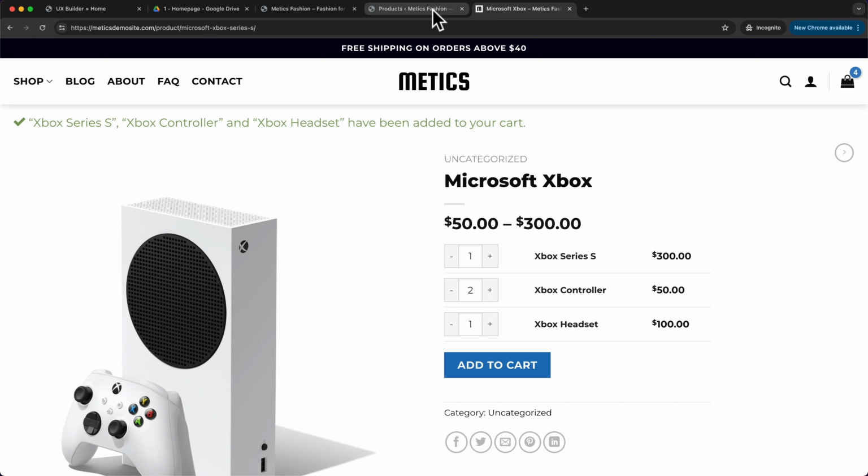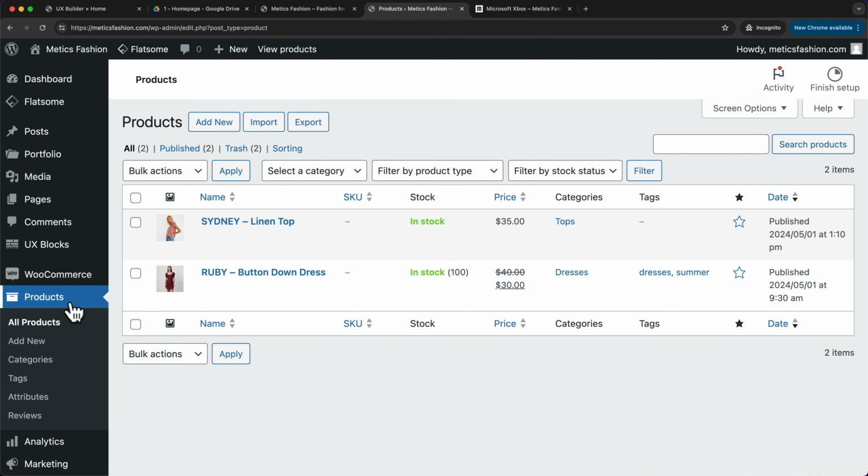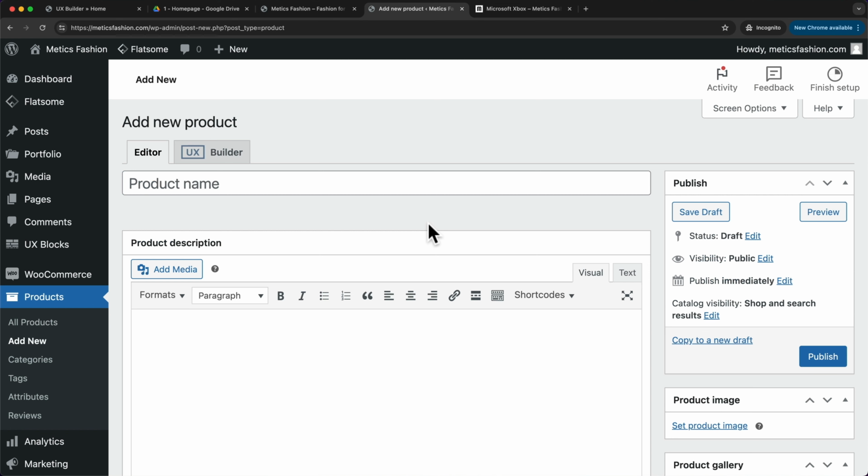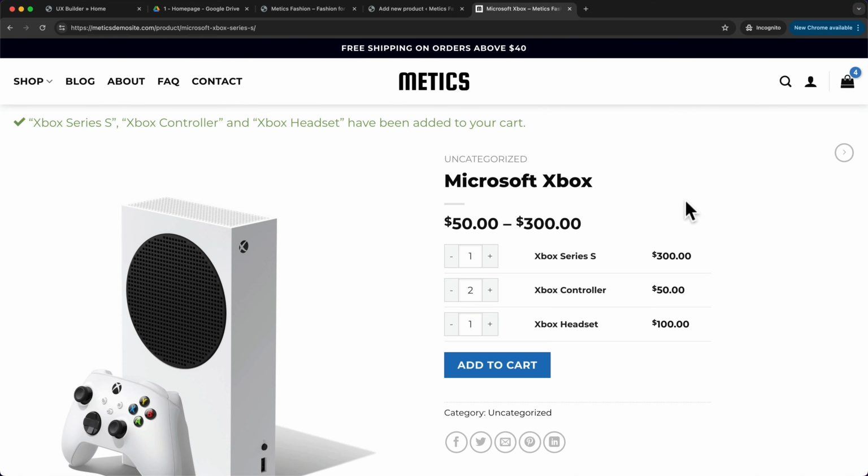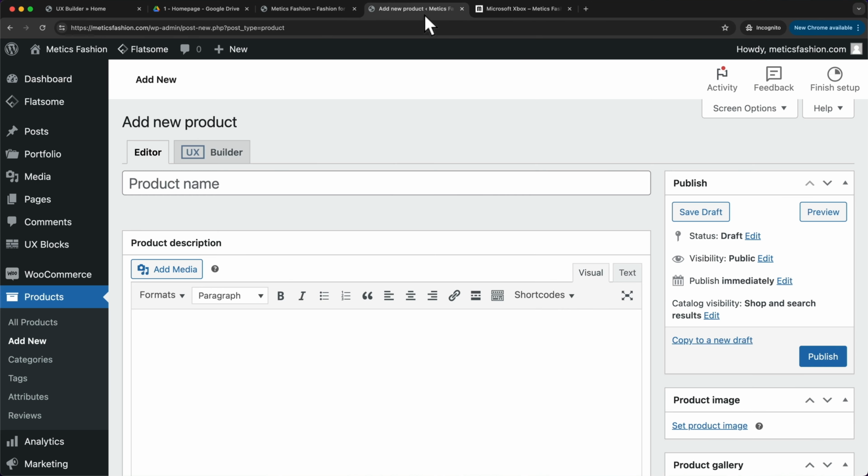Let's go back to the WordPress dashboard and then go to products and click on add new. So now before we can create our group product, we first need to create a simple product for each of the products on the group product page. So we're going to create a simple product for the Xbox Series S, one for the Xbox controller, and one for the Xbox headset. So let's start with the Xbox Series S.